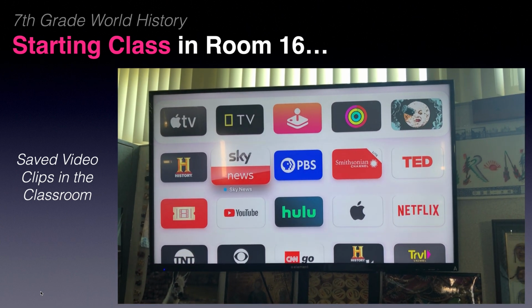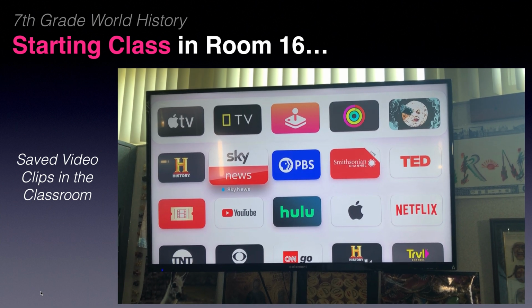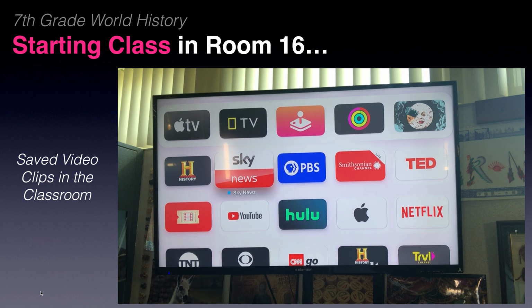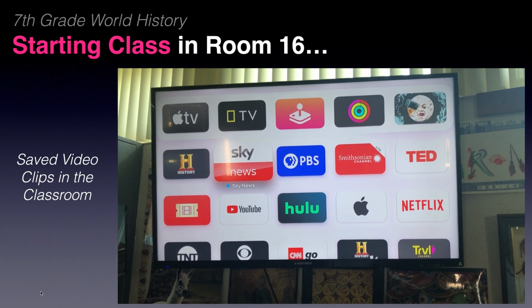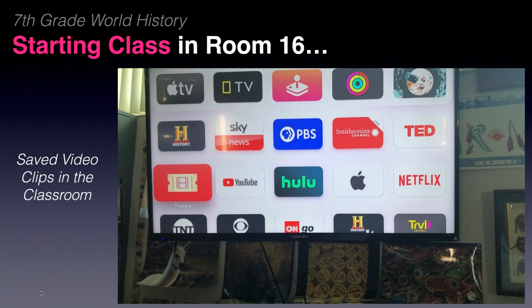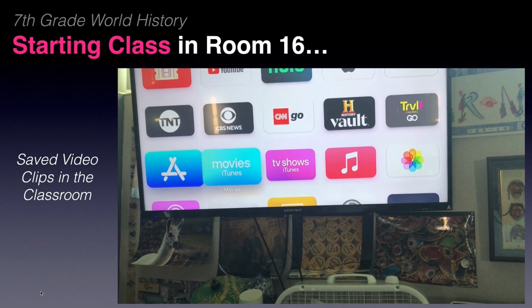I also have brought in my older Apple TV device from home. So I don't have to spend any more money. It's just an older device, but I do have Apple TV at home, so I don't spend any extra money. One thing that I like about this, though, is as a teacher, I have videotaped many events in history.